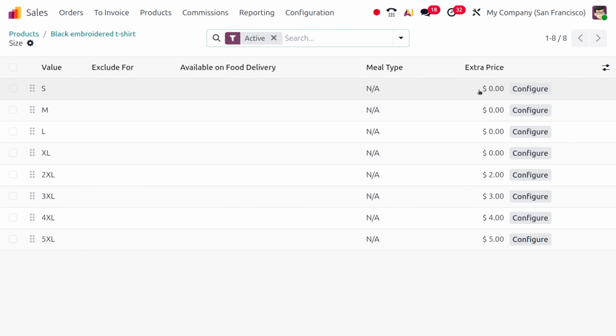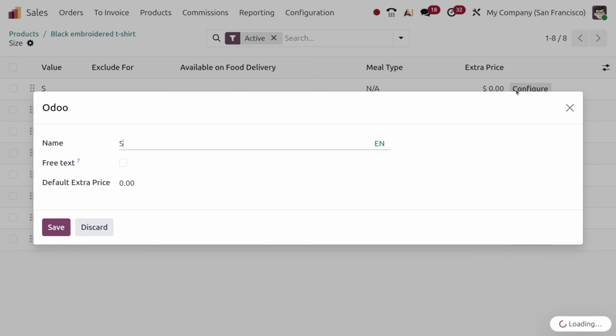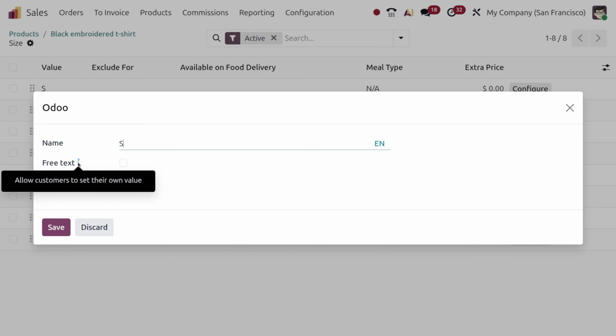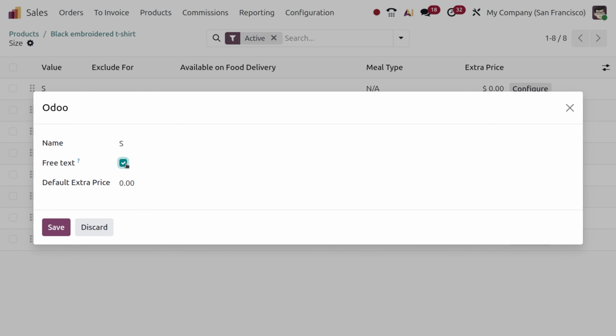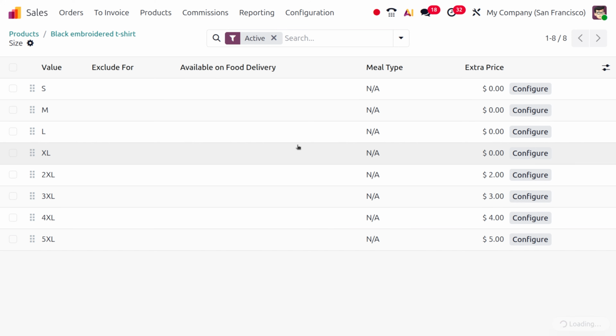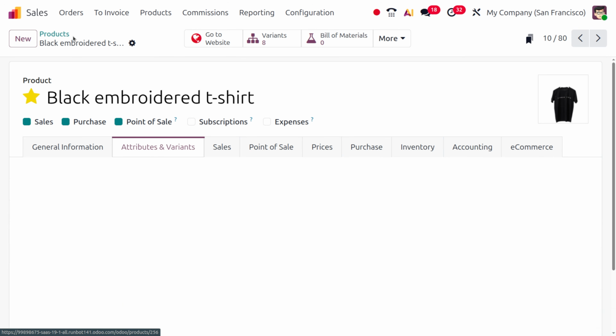And when you just consider the product, the size small, you can see that we have the name, and if we just want to use the free text that allows them to set their own value, you can just enable this field. And if you just want to add any extra prices, you can also just set that. But the thing is that here we will be getting the option to set the price of the product. That's the separate price of the product. Now, yeah, here is not the settings.